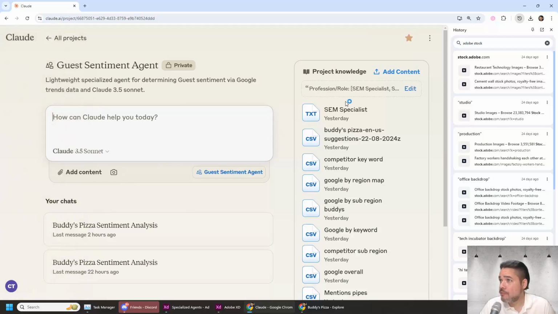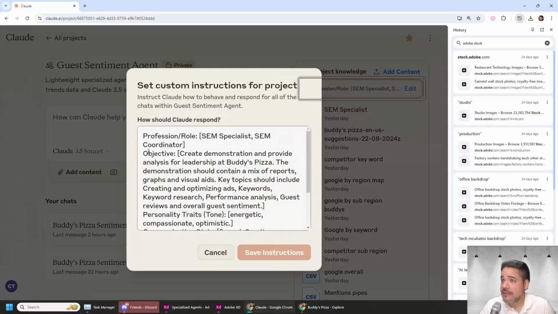So we have our special instructions, right? They're going to be listed right here, custom instructions. And this is where we put that professional role, the objective, really refining what the output's going to be.